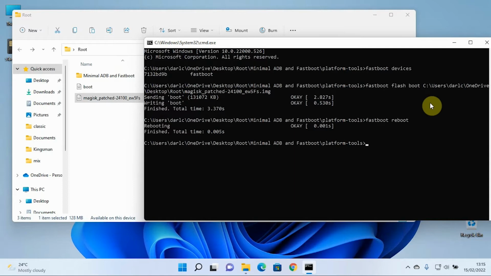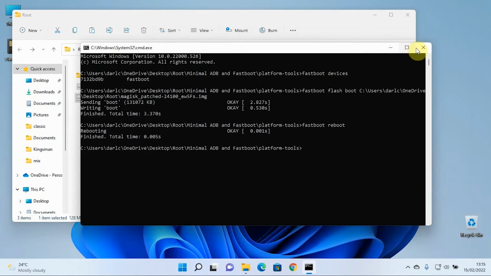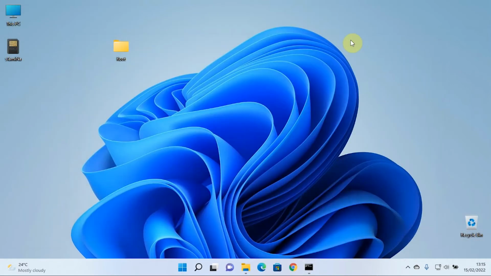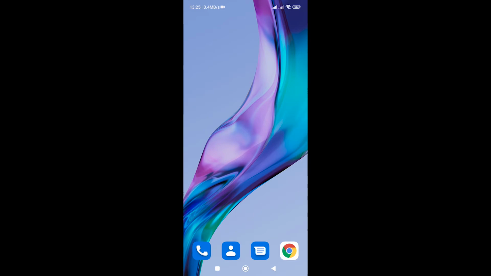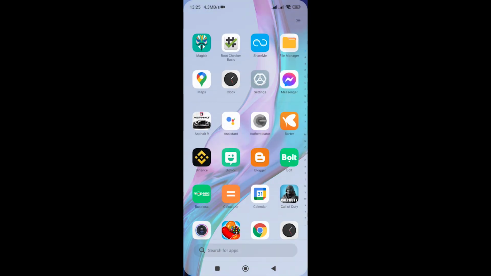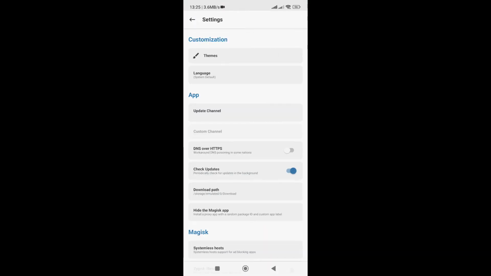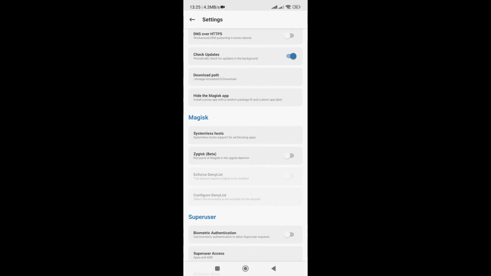Now when your phone reboots, now we are done from the PC part. Let's head back to our phone. Now after the phone reboots successfully, open Magisk, go to settings, scroll down, enable Magisk beta and also enable enforce deny list, then reboot your device.